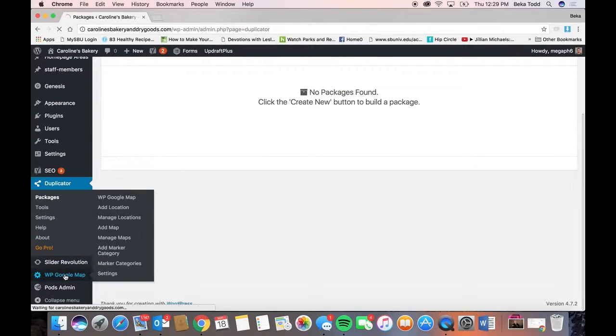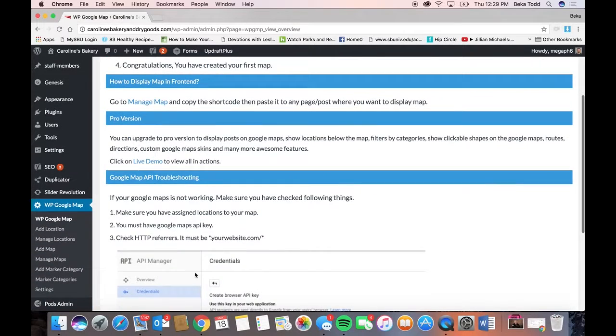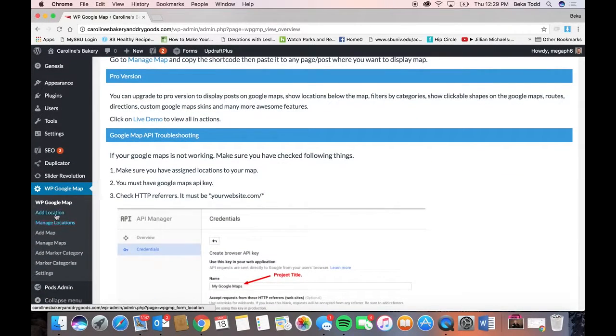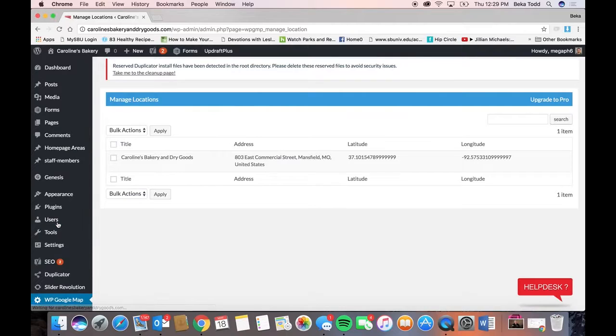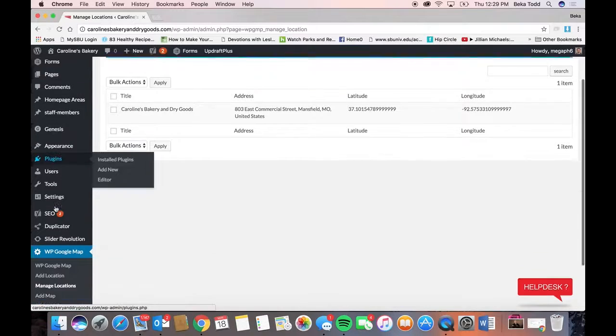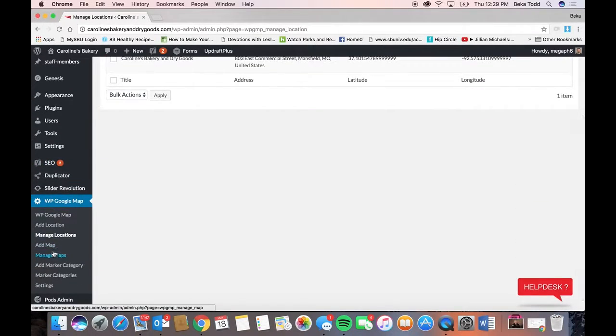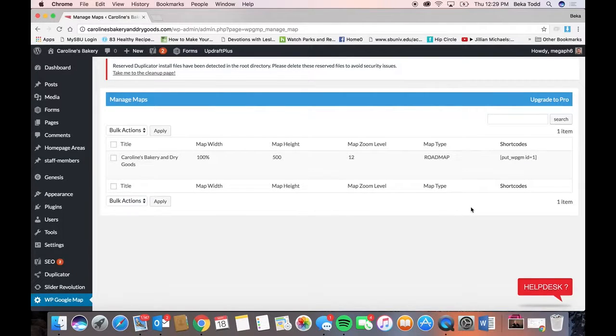WP Google Map. So let's look at locations. You have a location here. This is your address, and it has your title here, and we have one map here. And so anywhere that map was located, I believe it's on a homepage area, all you have to do is use this short code, copy and paste the short code.